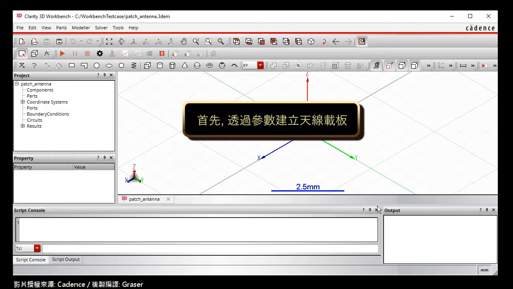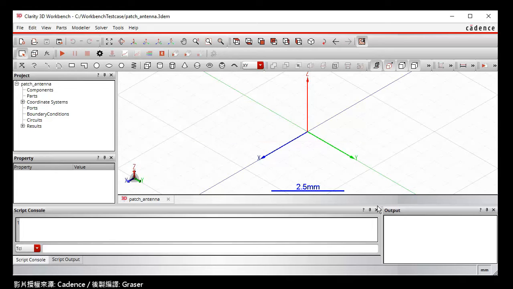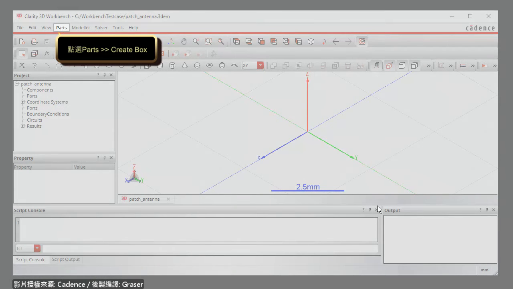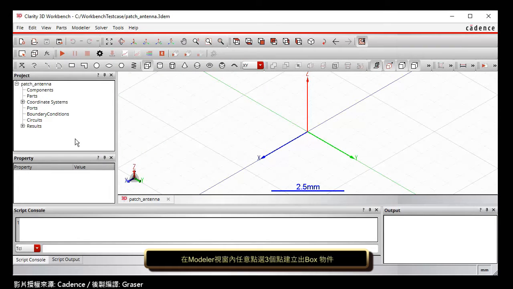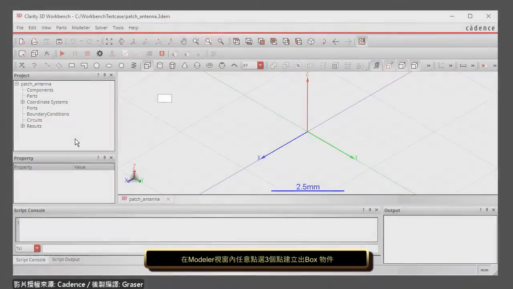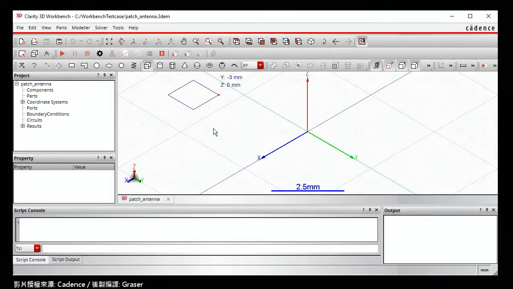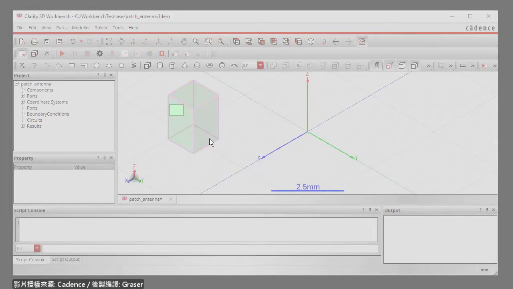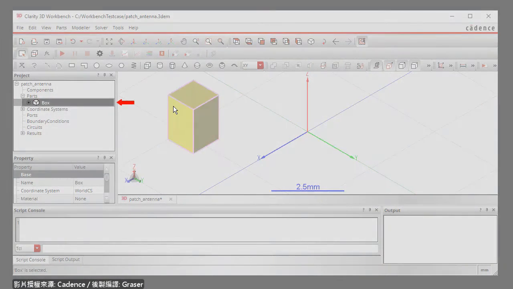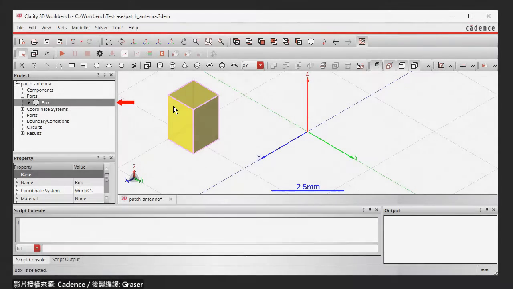First, let us create a substrate layer. To do this, select Create Box from the Parts menu. Click on three different points on the 3D modeler window to define the base and height of the box, as shown on the screen. Note that the box is also added under Parts on the project window.